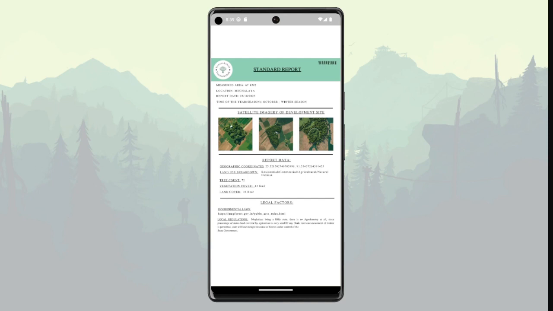The satellite imagery of the development site is essential for understanding the area. We present the land use breakdown, indicating whether the area is used for residential, commercial, agricultural, or natural habitat purposes. This section also denotes the season, which is essential for the tree reallocation purpose. The tree count is provided, which is a total of 72 trees over here within the total measured area. Also, the vegetation cover and the land cover is mentioned.